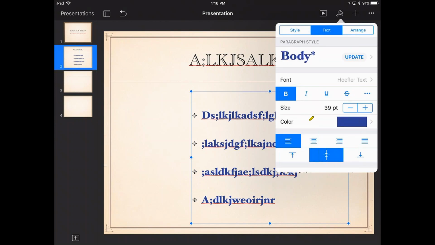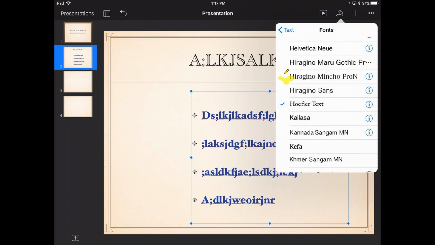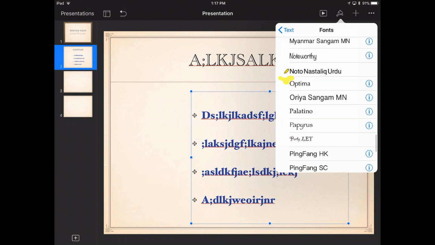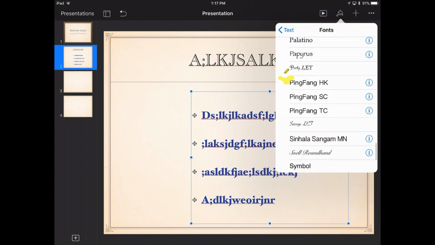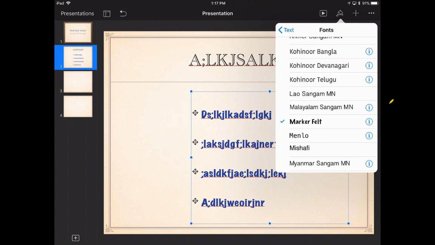Besides the text color, we can also change the font itself. So here we have the font. We just choose the font. And now we have all these other different fonts to choose from that we can change our text to. So maybe we'll go with a different font in the text box. Okay. Or whatever other marker felt. There you go.